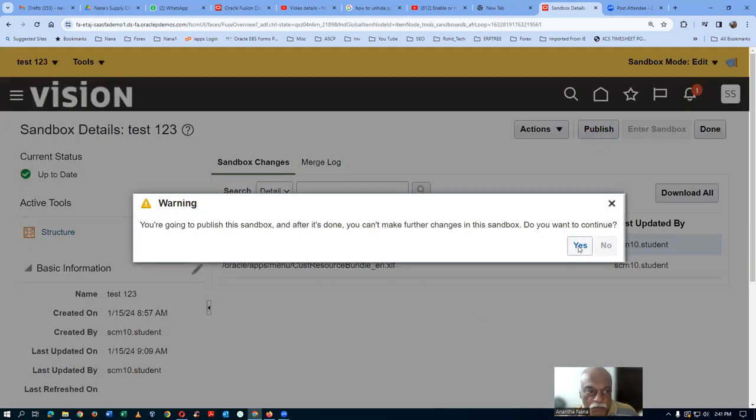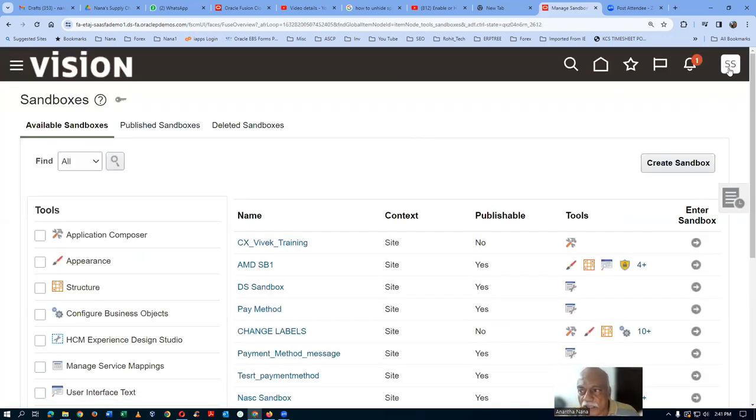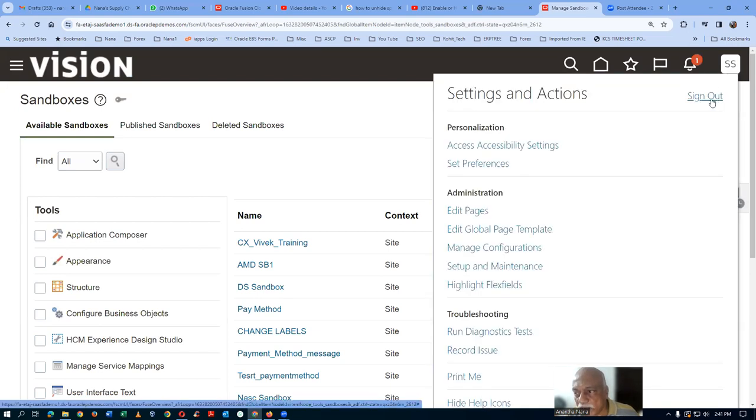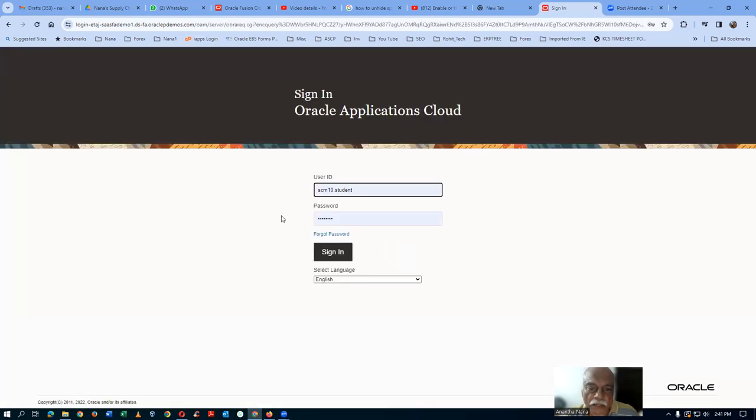After doing all the 4 steps, what happens? The yellow strip will go away. Fine. Yellow strip is gone now. Fine. It is preferable to log out and login. Fine. Sign out and then sign in. Fine. Click on confirm. And then sign in.